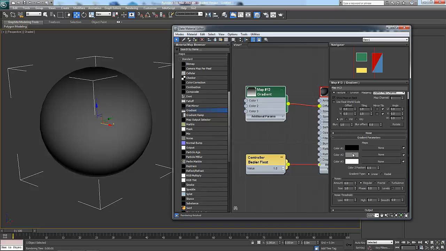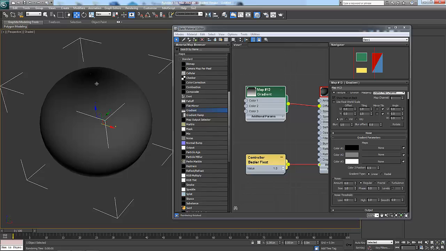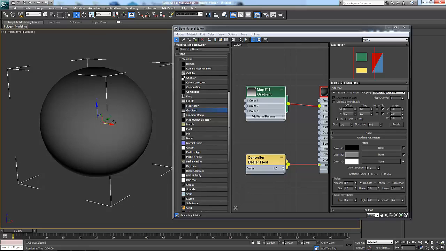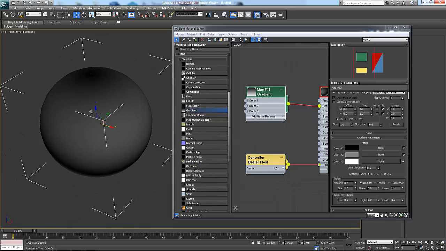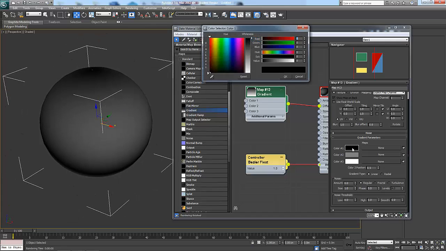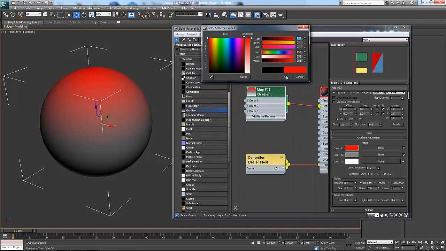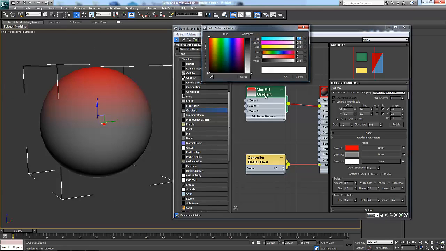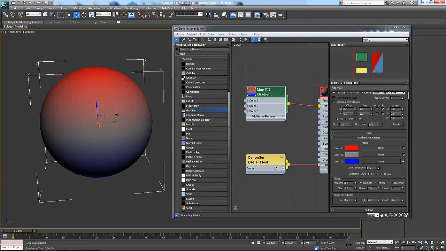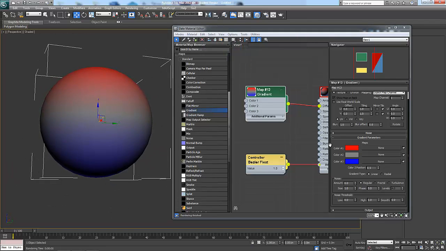So what's going on here is the top of the sphere is being assigned to color 1, and then there's a smooth gradient to color 2, which is middle gray, and the bottom of the sphere is white, which we can see here. If I want to tweak the values of these colors, I can click there and grab something different, and you can see the change. Grab the white one, and we'll make this one blue. So you can see the transition from color 1 to color 3.